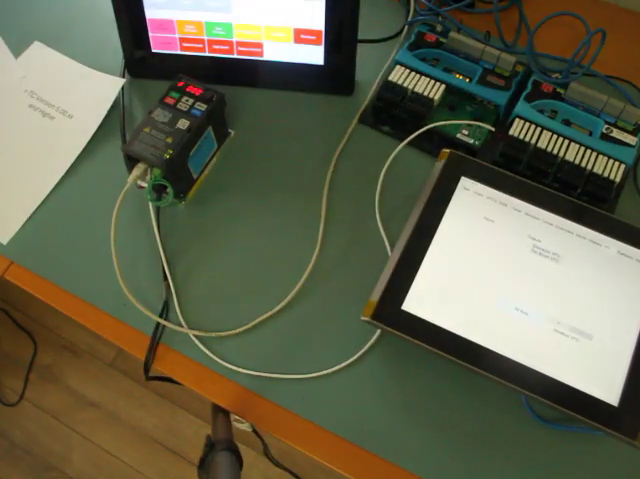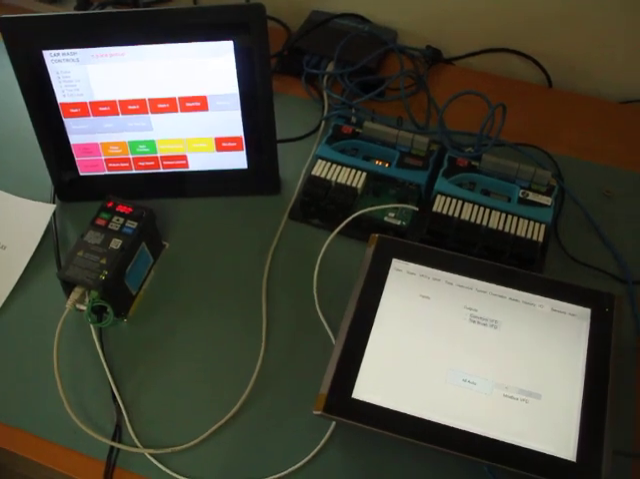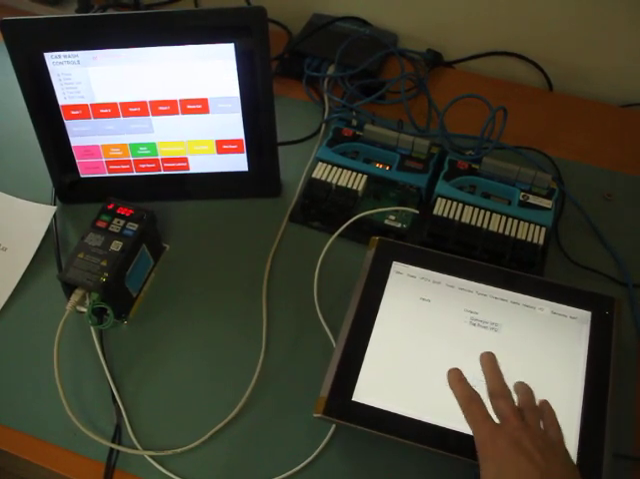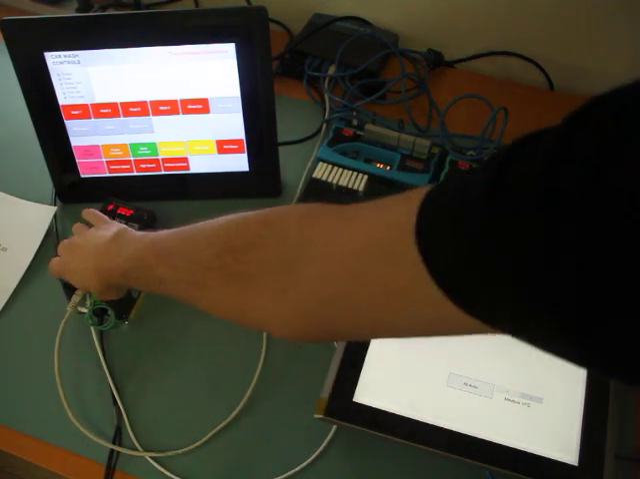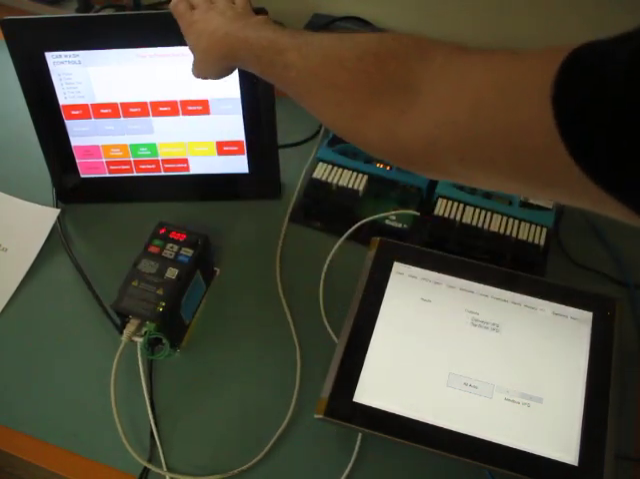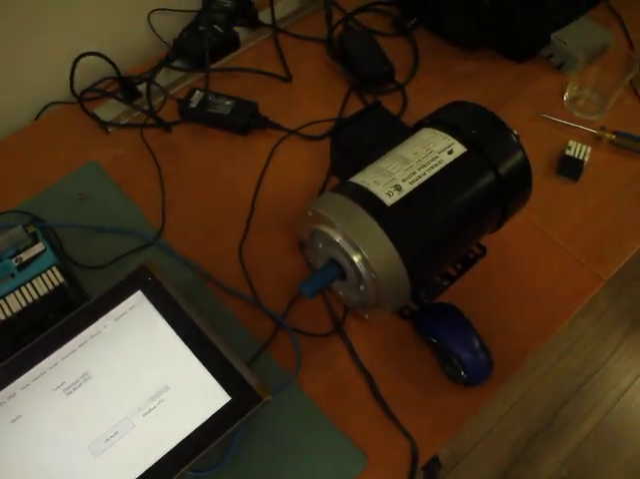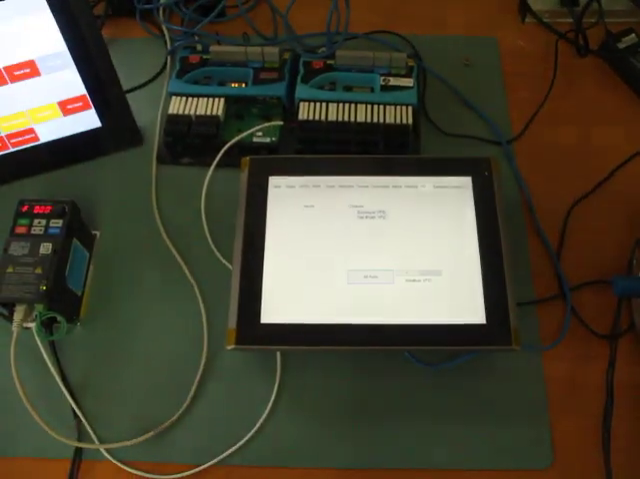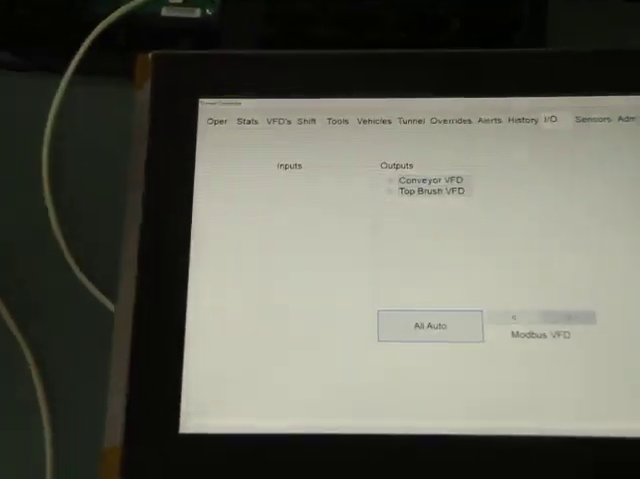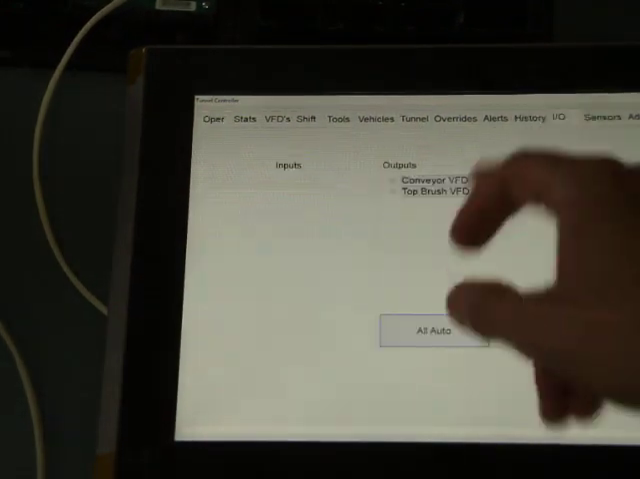So, we've got a lot going on here. We've got an RTC, we've got two I/O nodes, we have our VFD, we have our PBS 5000, and we also have the electric motor driven by the VFD. So, focusing in on the RTC, first thing I would do would be to go to the I/O tab.